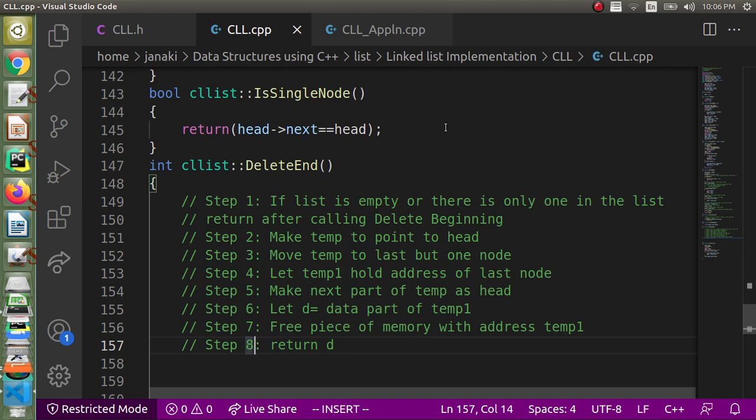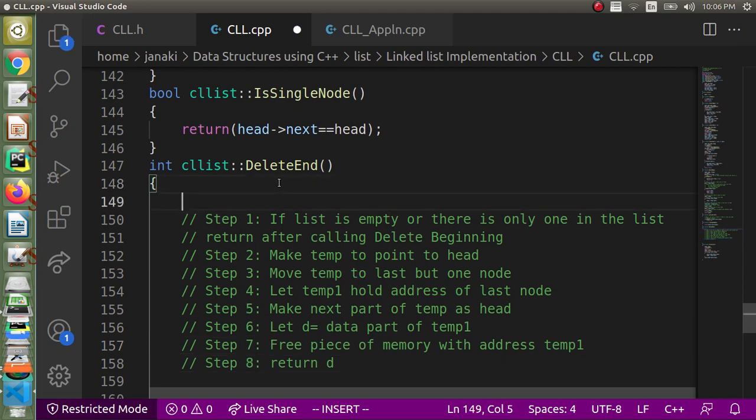So better we will write like this: return head next equal to head. Okay, that will do the job. Next we are going to write the DeleteEnd function. I have just made a copy of the algorithm so that we can implement it simply, right?